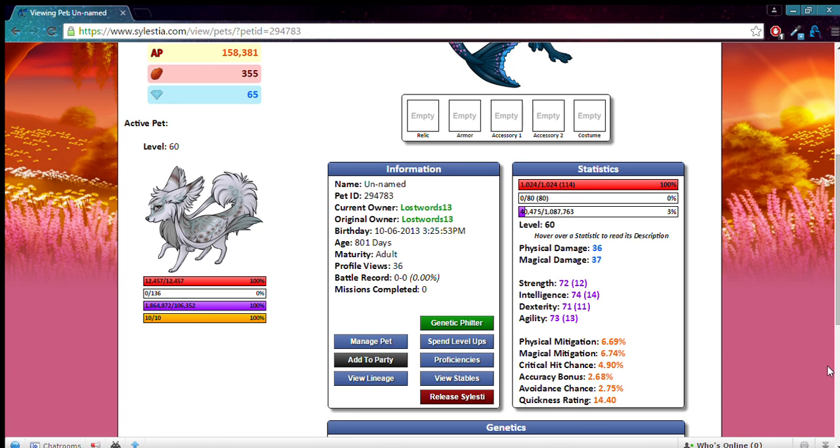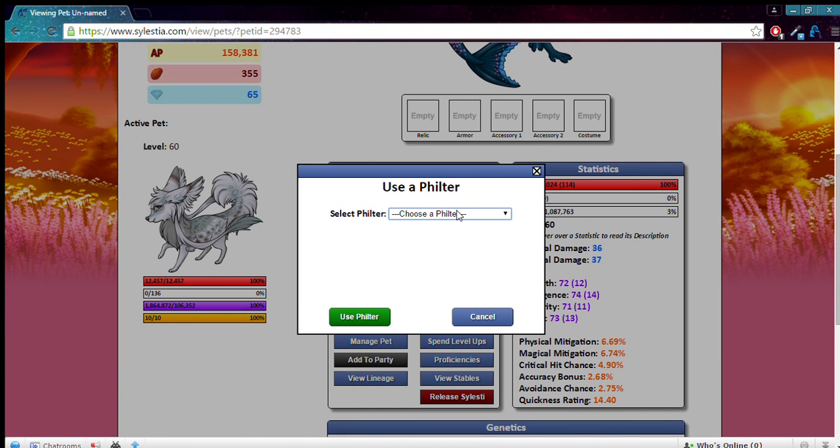So if you look here on their information, it tells you the name of the pet, their ID, and who is the owner. It also tells you how old they are and the maturity. So first we'll look here. You can see their genetic filter. This is where you use things like a pet dye or a mutator. So these filters are all the ones that you have in your inventory. So here you see I have amnesia, unlearning, pie, gender swapping, mutators, and pet dyes. If you don't own the item, it's not going to show up here.